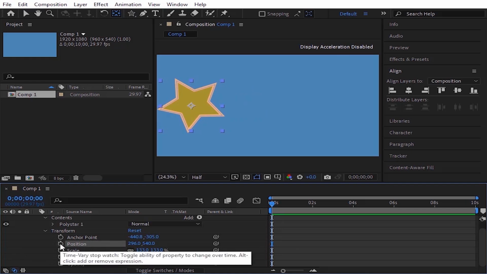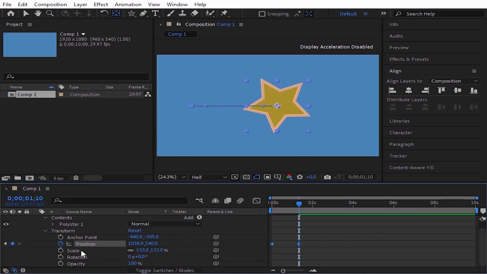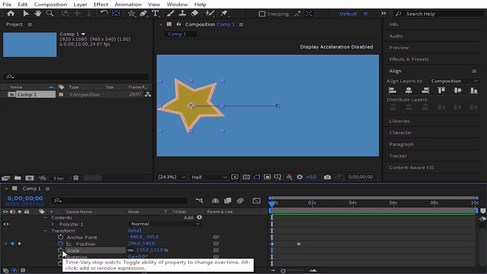Now here we are going to animate our object at the position values. For this purpose, we left click over the stopwatch of position. In this way, we have generated the first keyframe, but there is no animation. To produce any animation, we should have at least 2 keyframes. To create the second keyframe, this time once again we change the position values. We change the position values from left to right side. See how our animation looks.